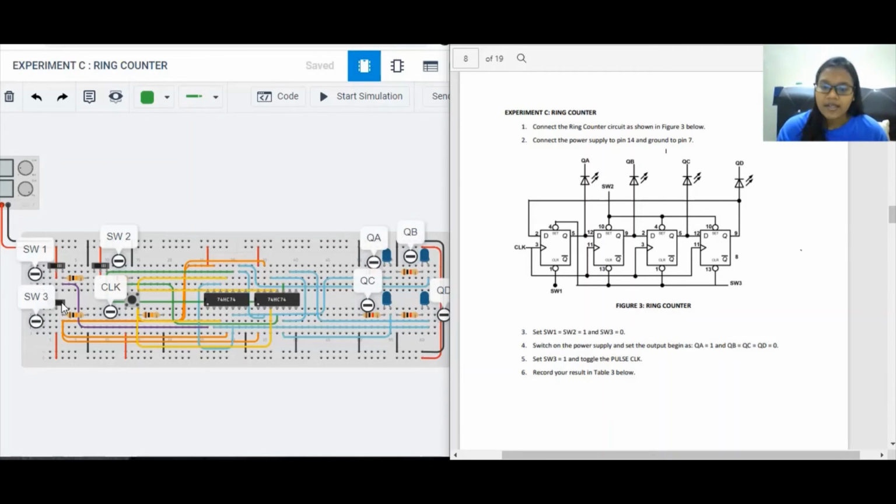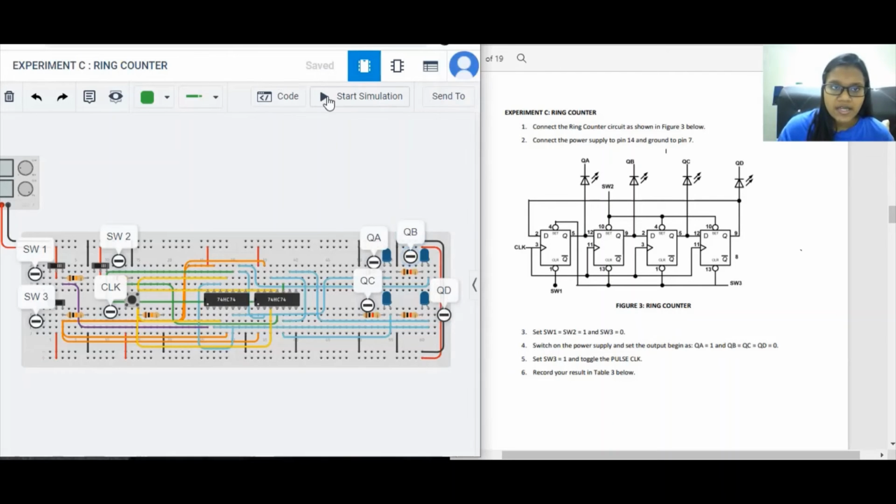After you set it up, switch on the power supply and set the output beginning as QA will be 1, lit up, and QB, QC, QD will not be lit up, which is 0. So let's see, we just press start simulation first. As we said in the lab sheet, the output will be like this: QA1, QB0, QC0, QD0. Next, set switch 3 to 1 and toggle the pulse clock. Record your result in table 3 below.